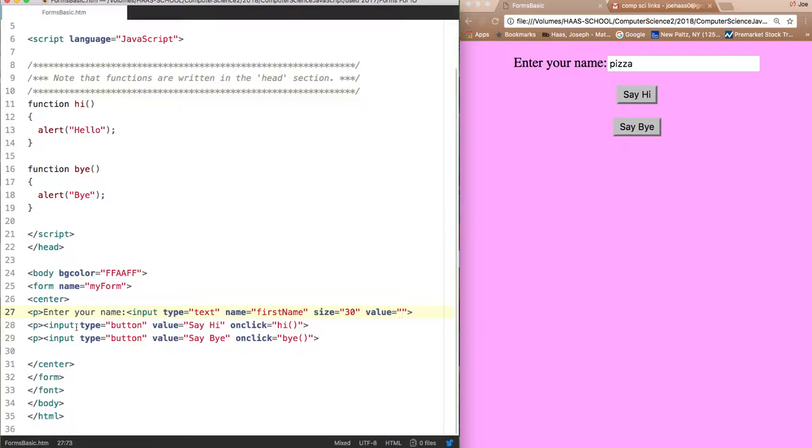Underneath it, I've declared two other input areas. These are buttons. So instead of the type being text, the type is button. I've given them values of say hi and say bye. Now notice the value here is what shows up on the button. The value here was a little something different. It's what you actually can type in. And on click describes what happens when, you guessed it, you click the button.